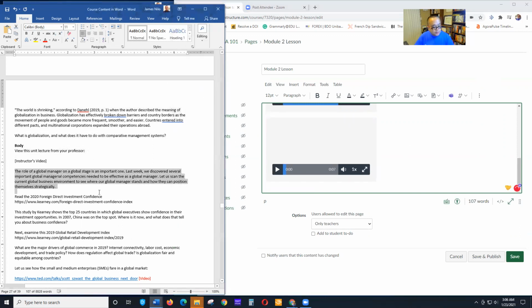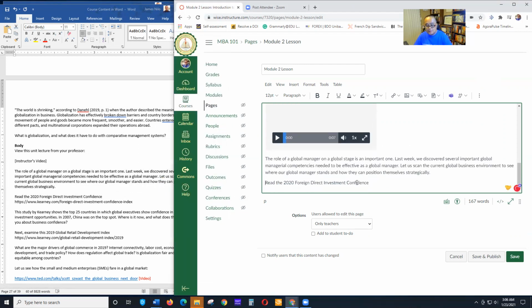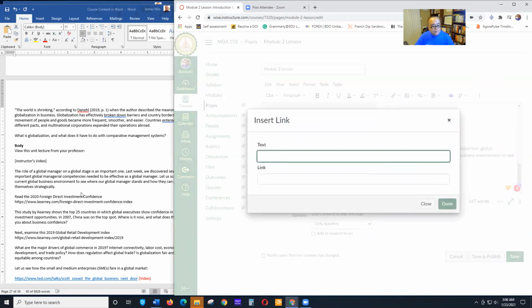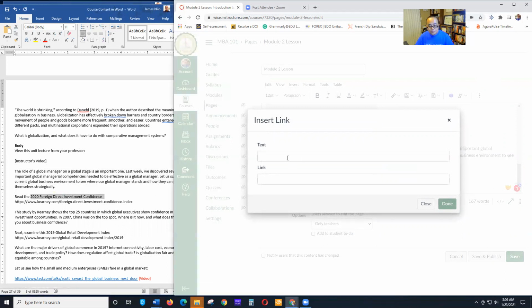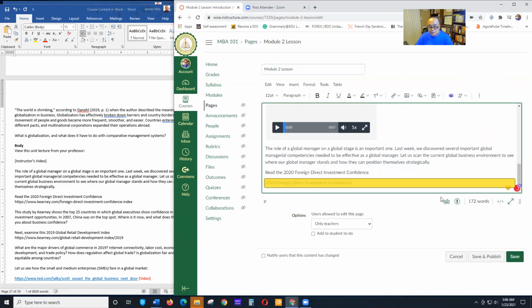Okay. And then you can proceed and copy and paste the rest of the content. For this one, I want to include a link. I wrote that read the 2024 foreign direct investment confidence. So I want to include a link. For the link, click this, links. The text is 2024 foreign direct investment confidence. And then this is the link itself. And okay.